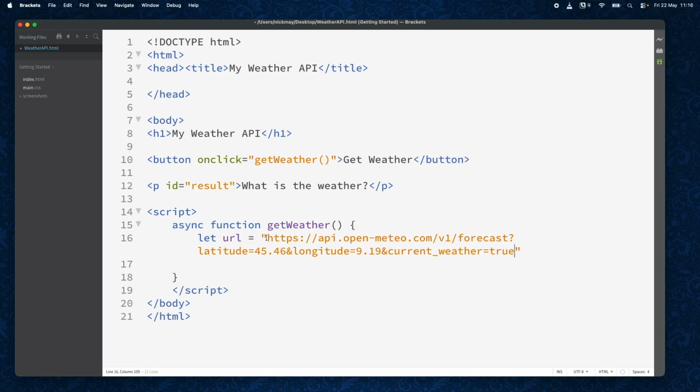So here I've just pasted in the link to that website, to the place that I want to go, and you'll see it says open-meteo.com. It's an API that you can use, and I've put in here the longitude and the latitude of Milan in Italy because that's where I want the weather, and I want the current weather conditions, right? So that's essentially what you're going to do.